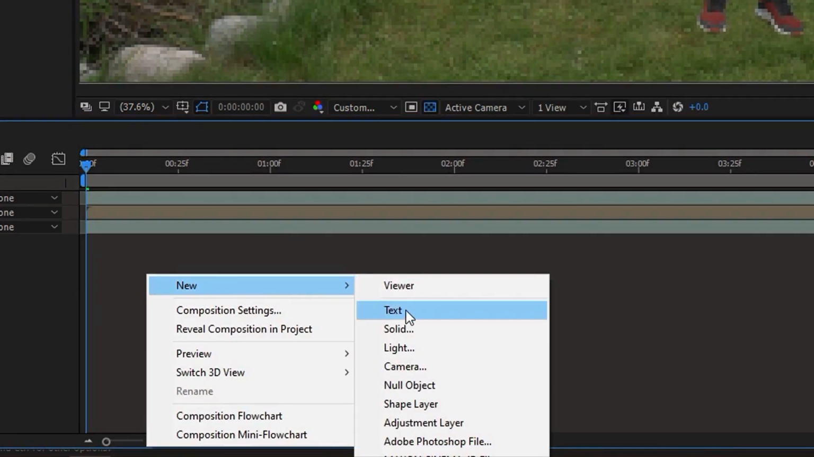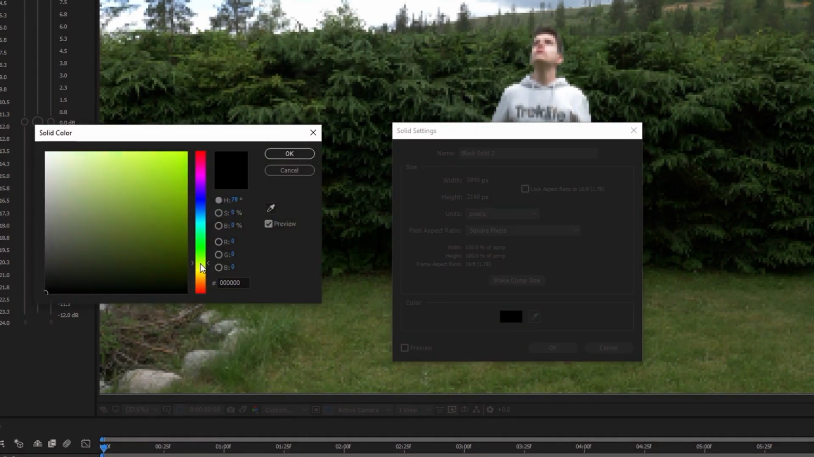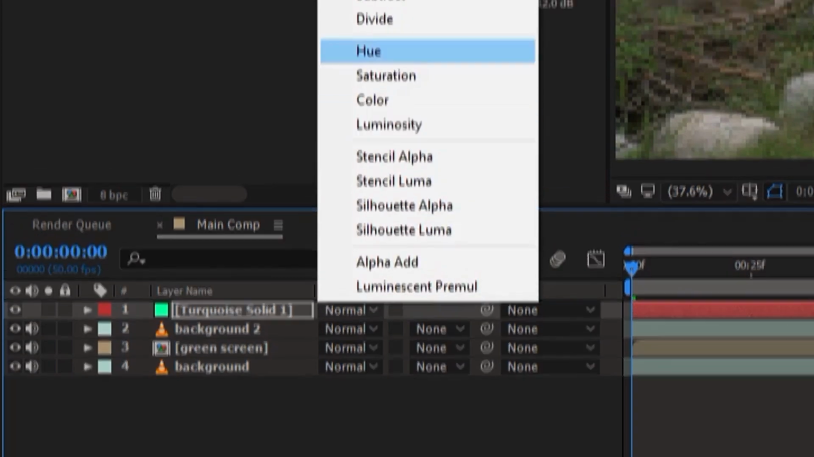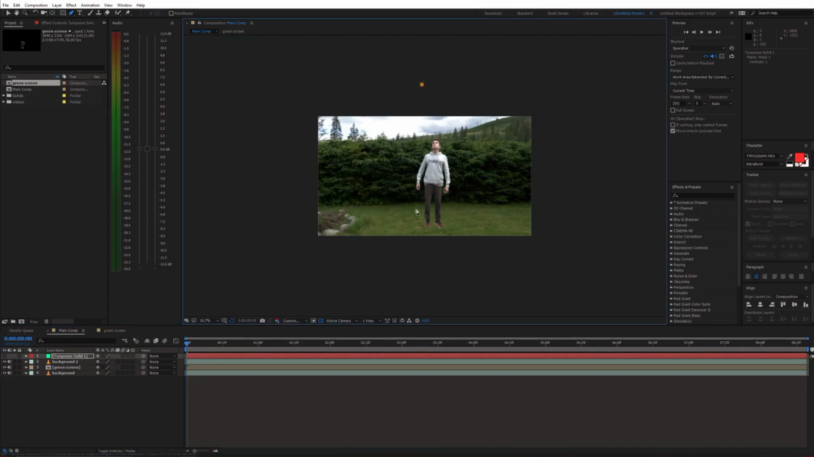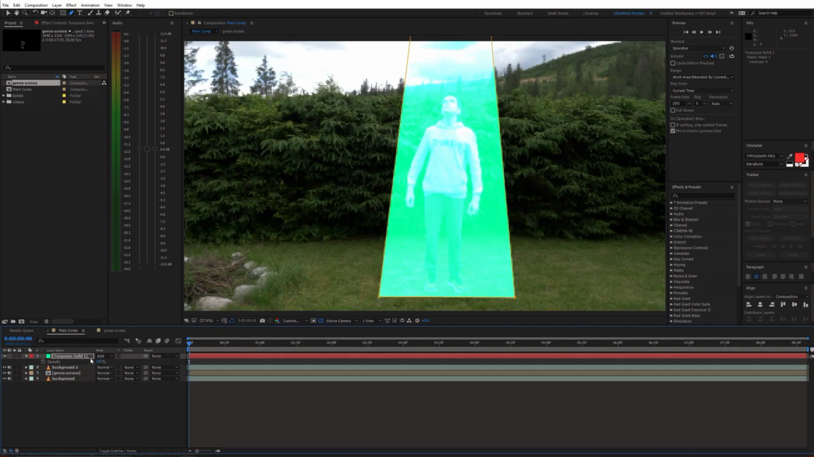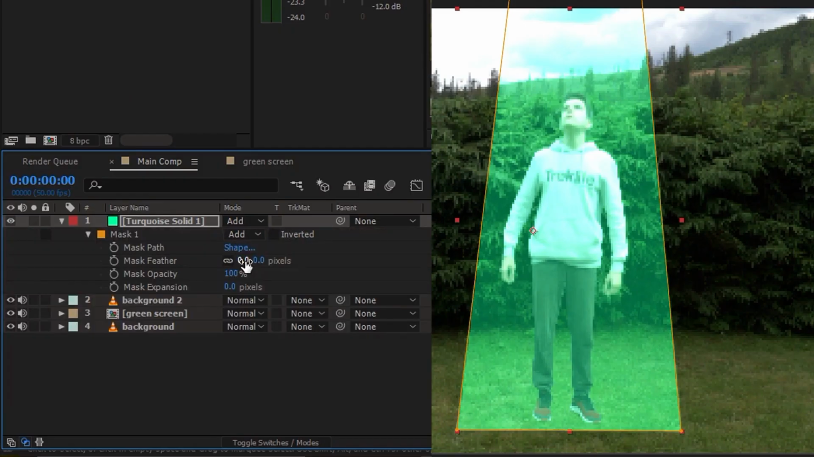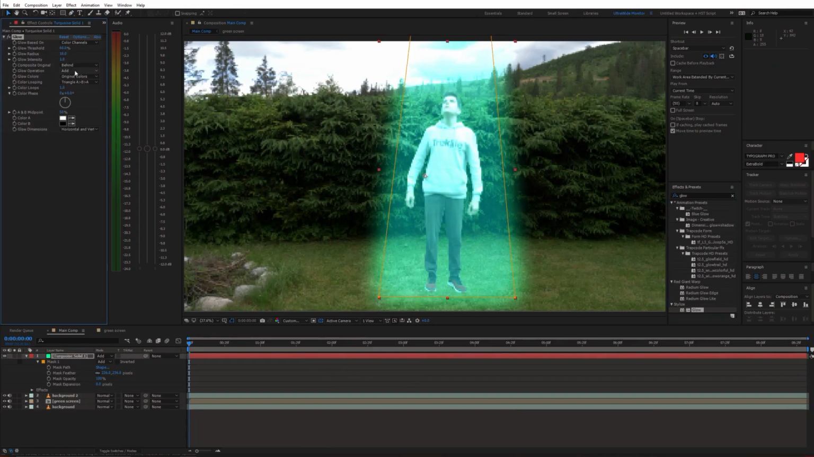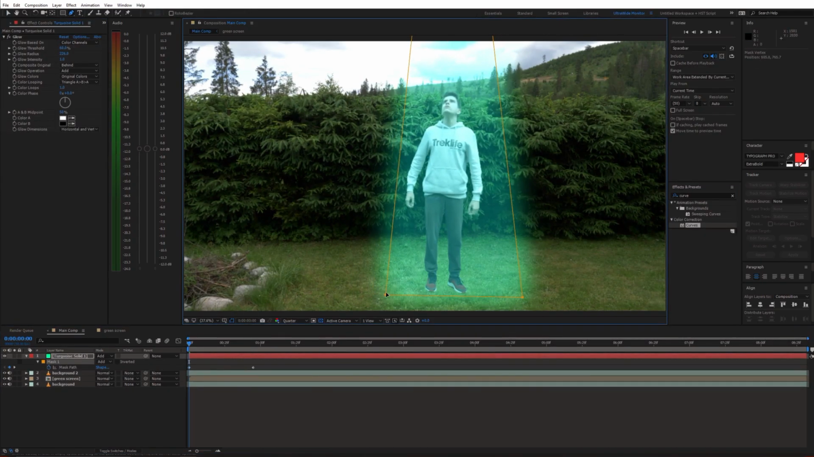For the light beam, create a new solid layer, choose the color and set the blending mode to Add. Create a shape with the pen tool and feather out the mask. Lastly, add glow effect and animate the shape.